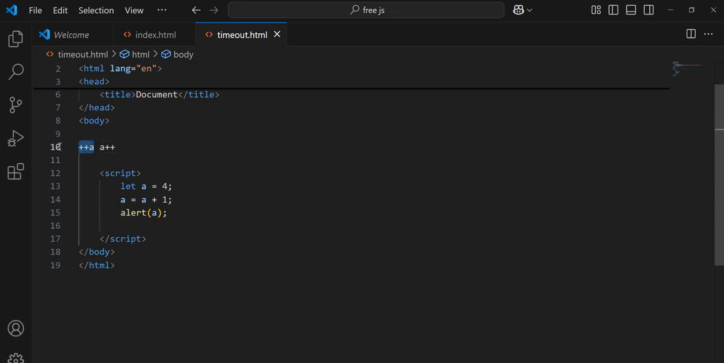This here is called pre-increment. This here is called post-increment. Most times we use them interchangeably, but they are not the same. Their work is slightly different. So what you're going to do tonight is look at that slight difference between plus plus a and a plus plus, and between minus minus a and a minus minus.